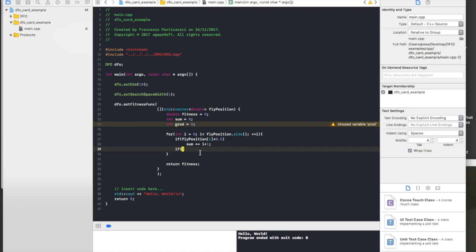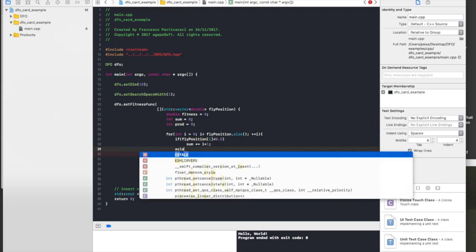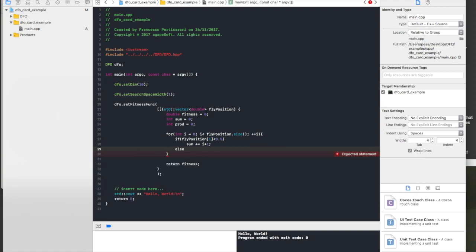If fly position is, well, in fact, no, else prod, which is our product, times equal, again, we do the same trick. So our index plus 1. Now, that also makes me realize that we need to change it, because otherwise this will always be 0, since we always multiply by 0.